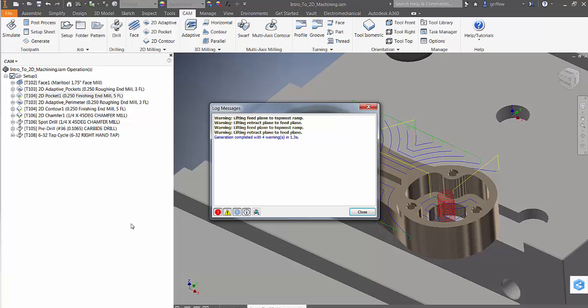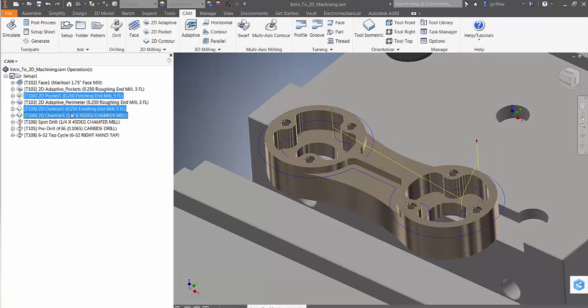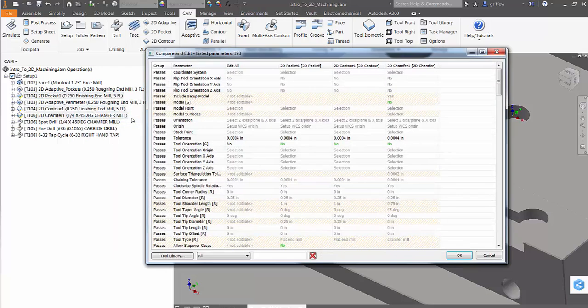Here we have multiple warnings that HSM has recalculated our feed and retract planes to avoid collisions. Holding the control key, I can select each of these operations, then right click, choose compare and edit, and I can edit each of those operation parameters at the same time.